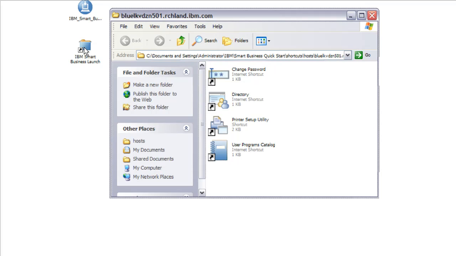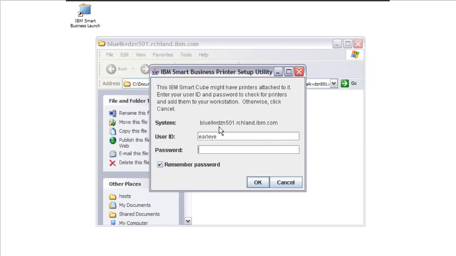Double-click on the Printer Setup utility to set up printers from the IBM SmartCube onto the client. Note, this utility will also run automatically at the end of the installation of IBM Smart Business Quick Start. Also note that this utility needs to be run every time a printer is added or removed from the IBM SmartCube. Setup of printers requires a validated user ID and password on the SmartCube. Once they have been entered, the print drivers will be downloaded from the SmartCube to the client.